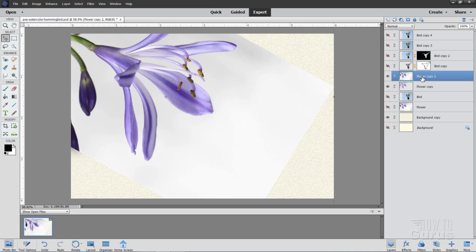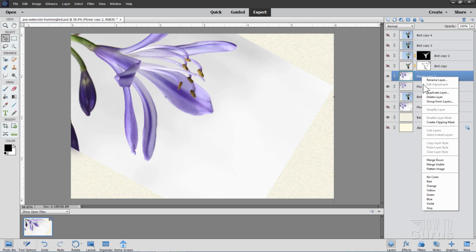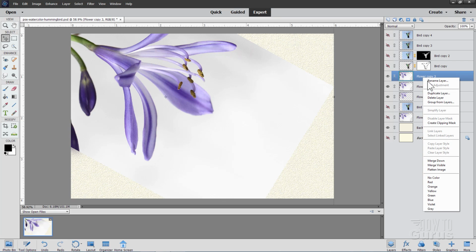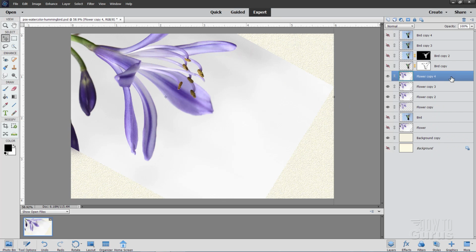Now on this, let's just duplicate this 2 more times. Right click and duplicate layer. Choose OK. And then 1 more time on that. Duplicate layer and choose OK. Okay, now we'll be doing the same steps on this that we did on these layers up here. And the first one, of course, is the paint daubs on this layer here. Let's go ahead and set that up.